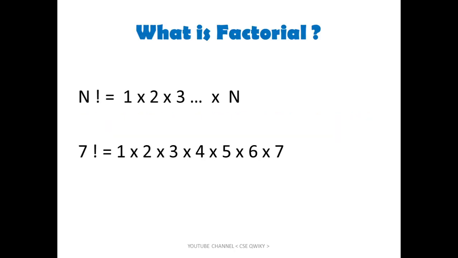So what's a factorial? If you're given an integer n and you are asked to find the factorial of n, then it is just a multiplication of n, n minus 1, n minus 2, up to 1. Or, as you see in the slide, 1 cross 2 cross 3 up to n. So if you are given 7 factorial, it is nothing but 1 cross 2 cross 3 up to 7. This way of finding is said to be factorial.